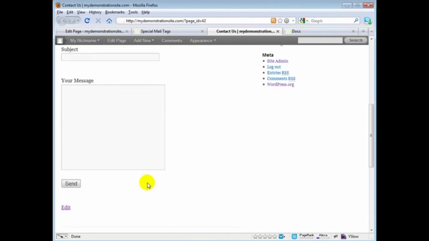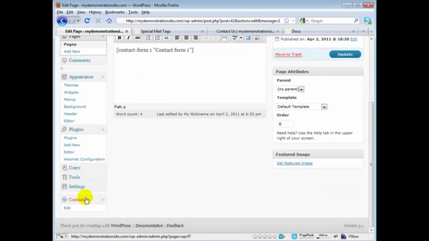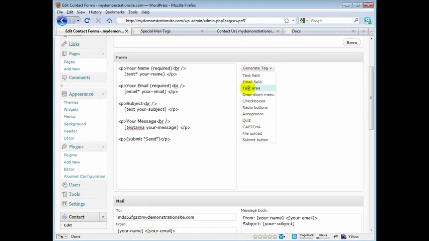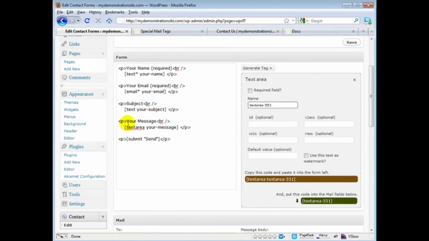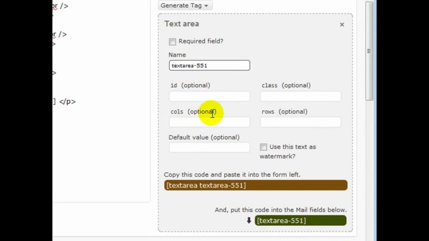Now, remember I told you about all those items that we can customize? Well, one of those items is we can make the subject, for example, required. We can make the message box bigger or skinnier. By the way, this is the number of columns. That would make it wider. And this is the number of rows. So whenever we come on back here, and we come on back to our edit the form, and we come up here to text area, for example. That's where the message goes. This is the text area right here. And under columns and rows, that's what I was referring to. The columns is the width.